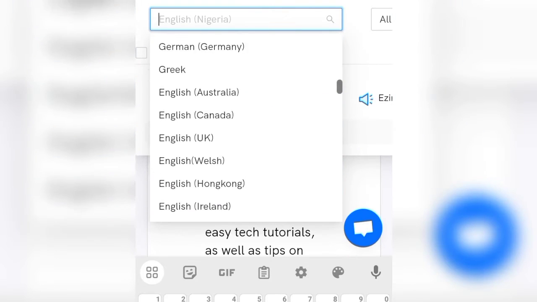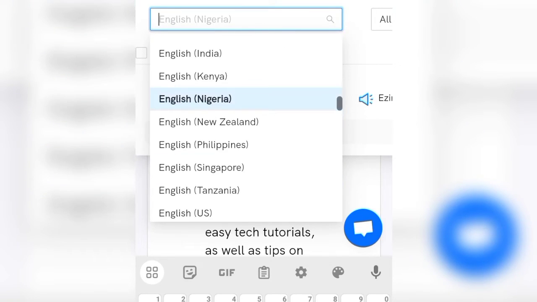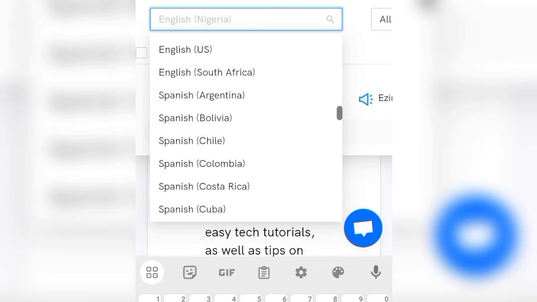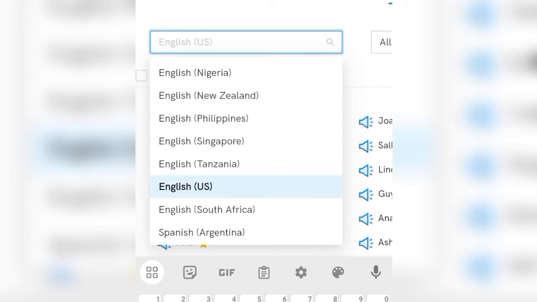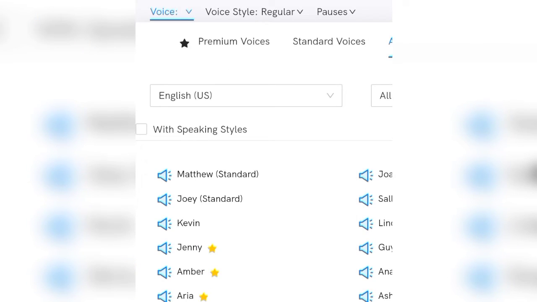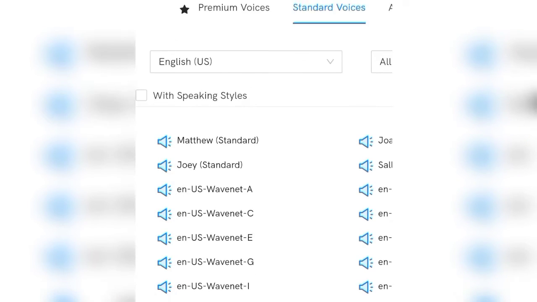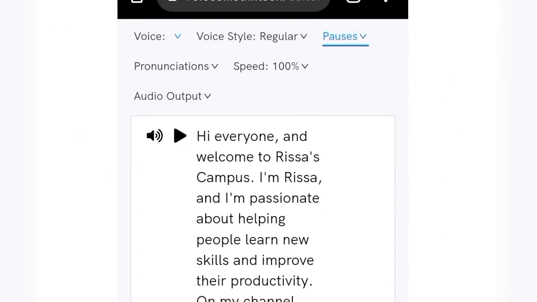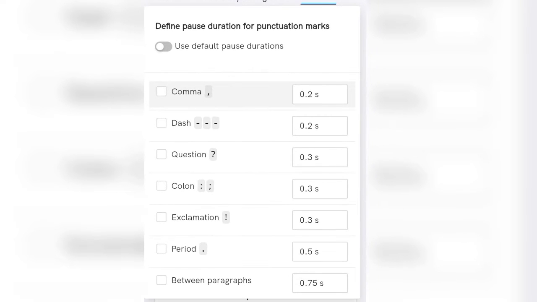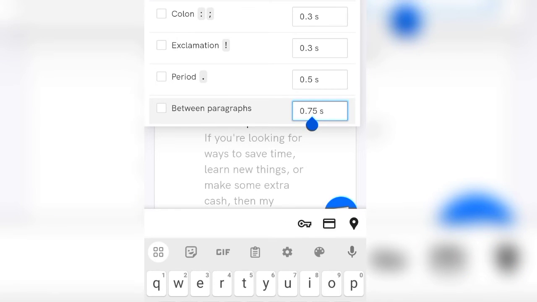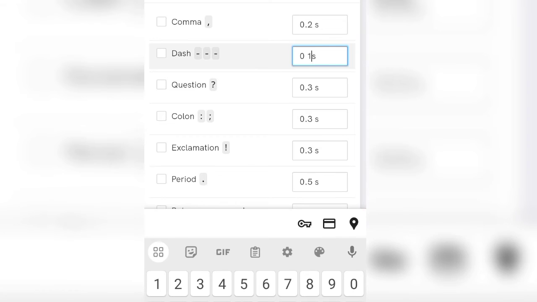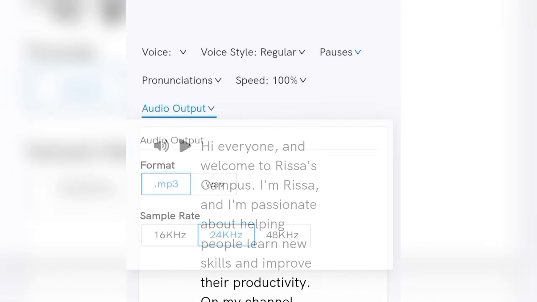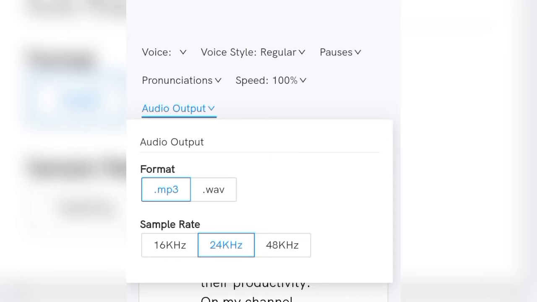From the premium voices, you can see the different languages that are available, but most of them are available with the paid plan, so you need to upgrade to that paid plan to be able to use those voices. So I'm going to stick with the free version. You can select the free voices that are available, mostly the English UK or the English USA. Now once you select it, go to pauses, and then you can adjust the duration of the pause that you want, and go now to audio output and choose the format. We're going to leave it at MP3, play, and listen to how it sounds.